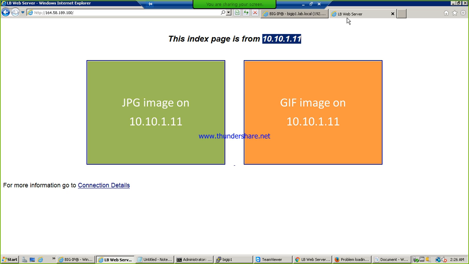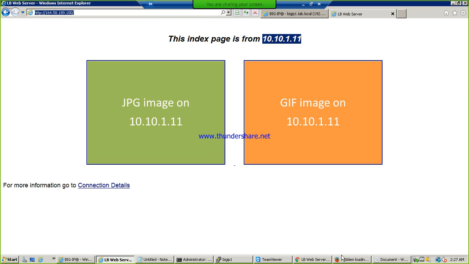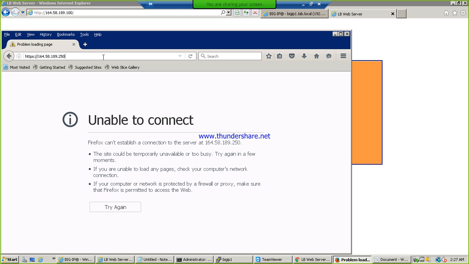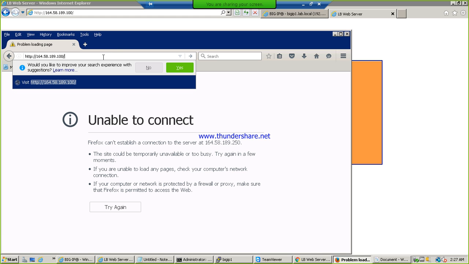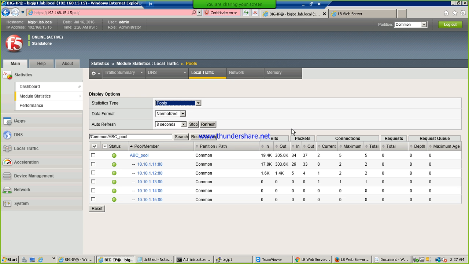Now I will try to access this again in a different browser, and as per the load balancing, it should take me to some other server. So now I'm hitting this again. See, it landed me on 13, and if I go back to F5, I will see some hits on the 13th server, which has the IP 10.10.1.13. Let it refresh. Okay, I see that. Definitely you can replicate the same thing when you set up your lab.